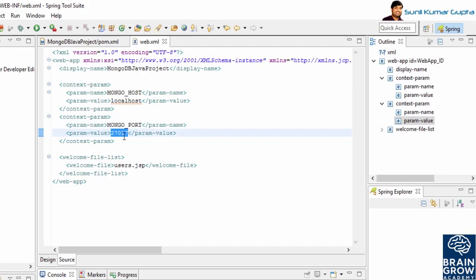So instead of writing this localhost and 27017 all the time, we are going to fetch these values from the web.xml when our application loads, and we are going to display users.jsp. We are going to define this users.jsp in the coming lectures, but for now this is all about the configuration in the web.xml. See you in the next lecture where we are going to configure pom.xml. So we are going to write something in the pom.xml for JSTL and Maven. So see you in the next lecture.